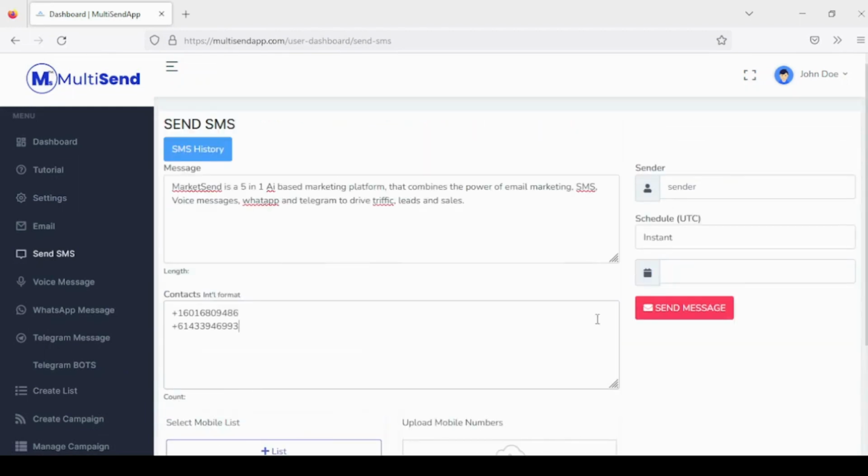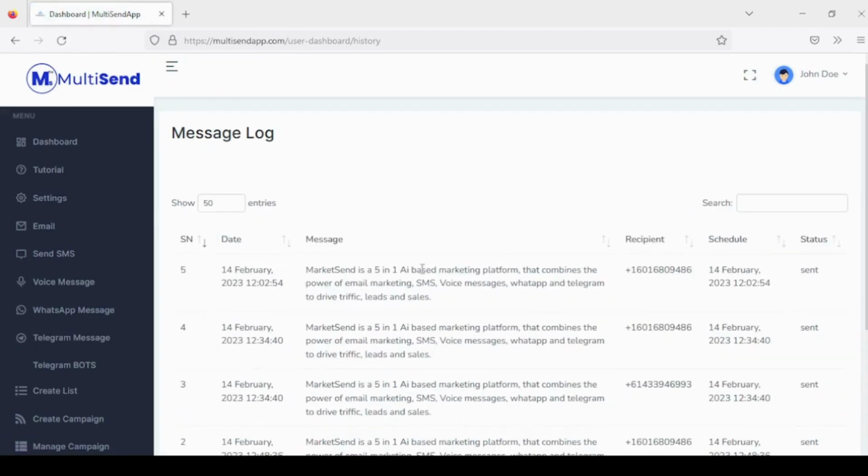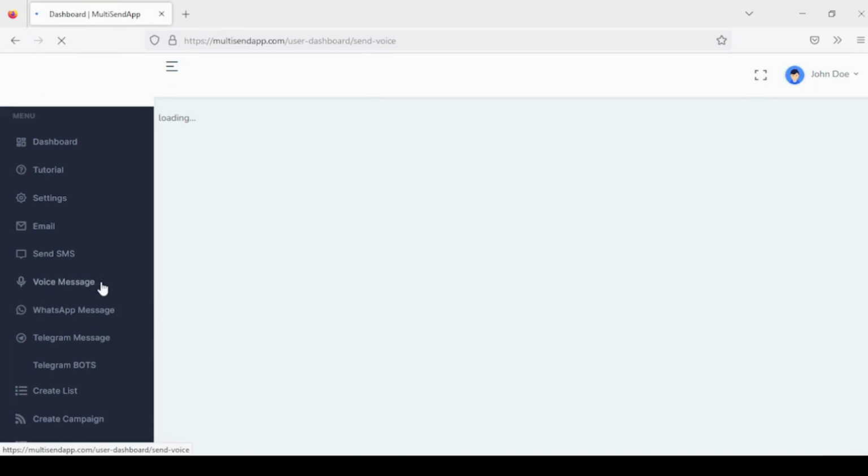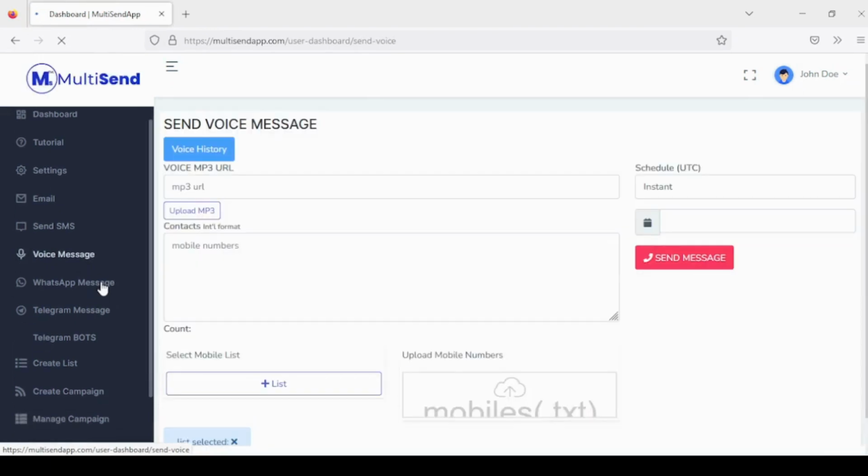So once you're done with this, you can choose to schedule this or send it instantly, and you click on send message. This takes us to our SMS history. Now right here you have the voice, and it's also the same routine.